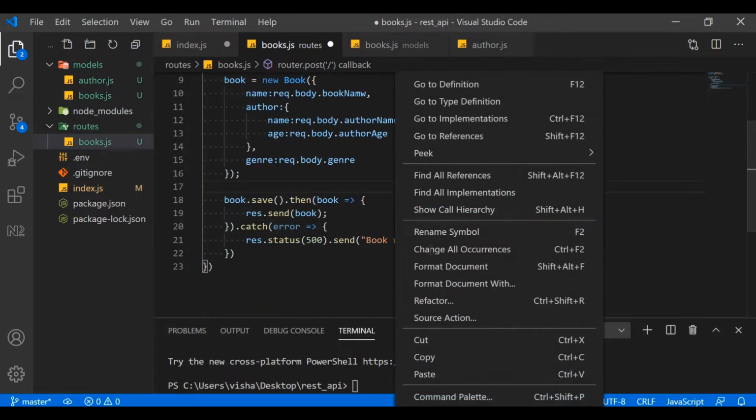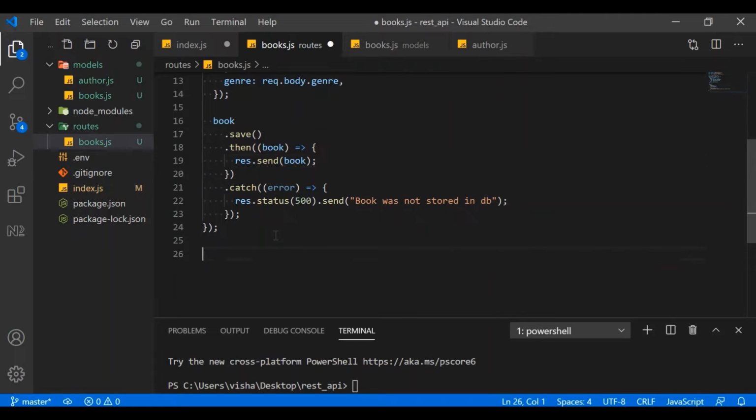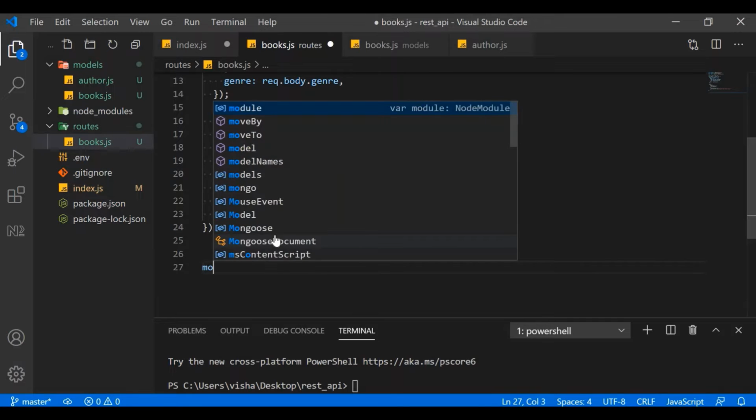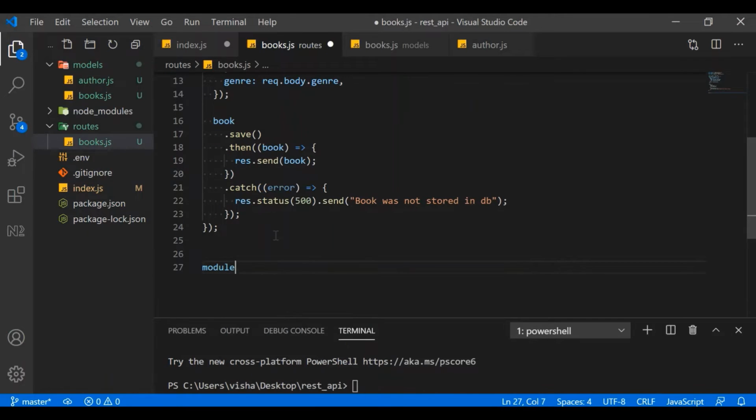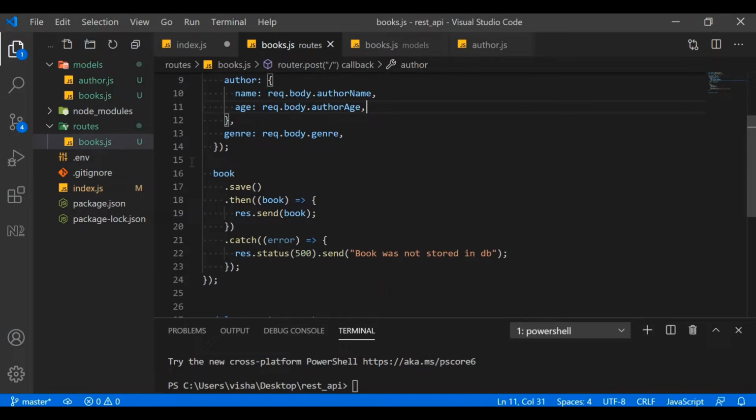Okay, so let's format this first. Okay, we have created a new book. We have to export this route from here as well. We have not this route, actually the whole router object. We'll say module dot exports equal to router. That will be fine for us for now. So we're exporting this router object.